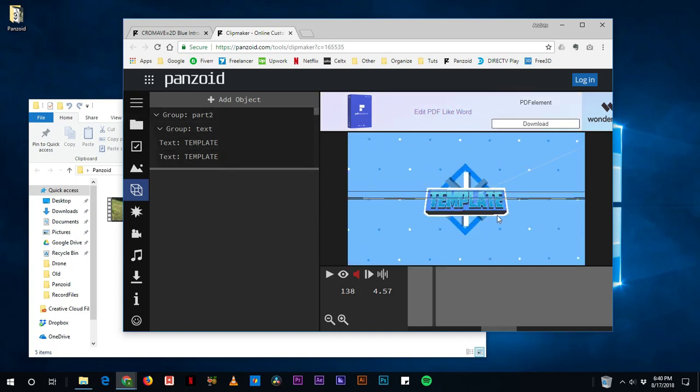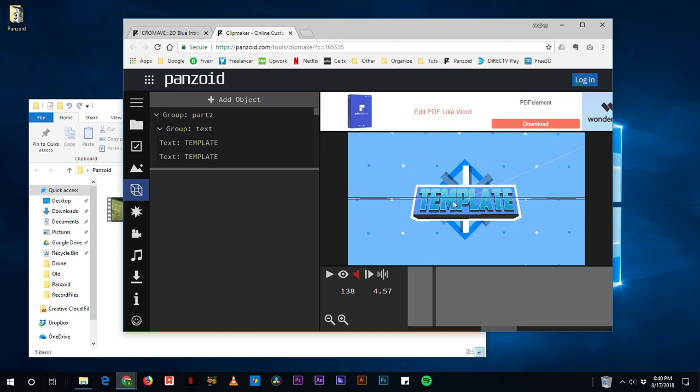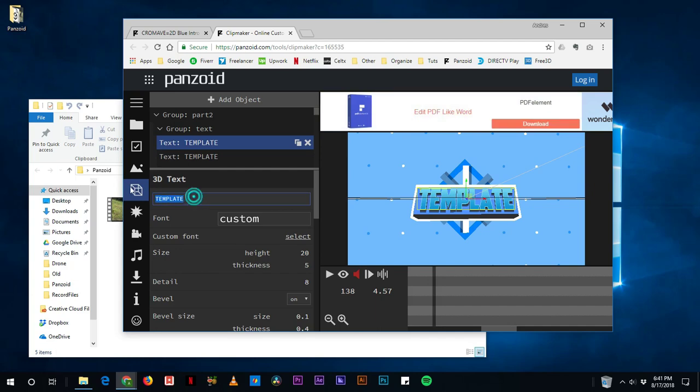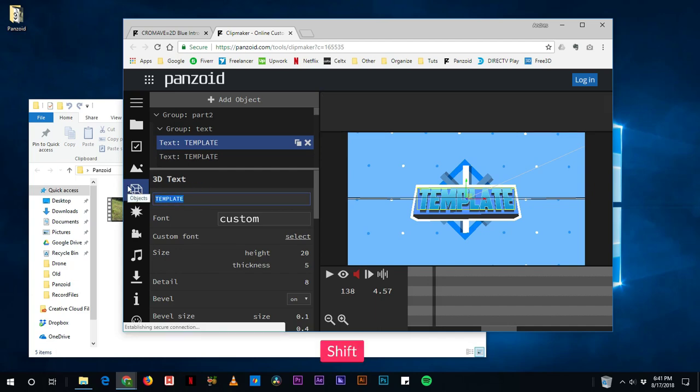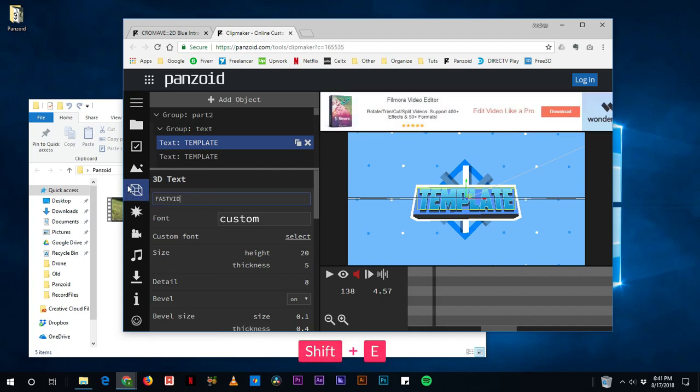And I'm just gonna move in. And what we need to change is the text here. Because for this particular design, it has three texts for the same frontal layer. We're gonna have to change all of them. So I'm just gonna click on one. I'm gonna change it to my name, which is Fast Video.